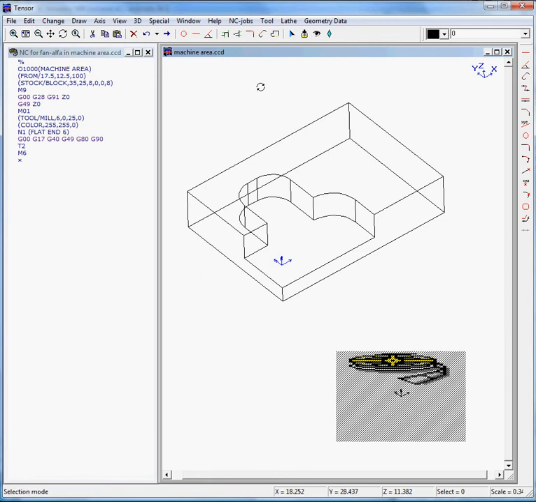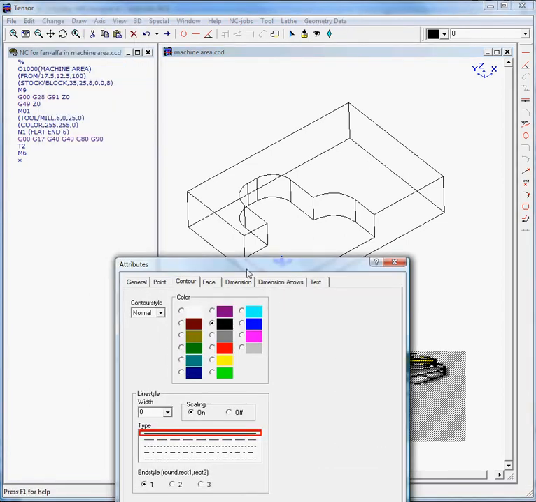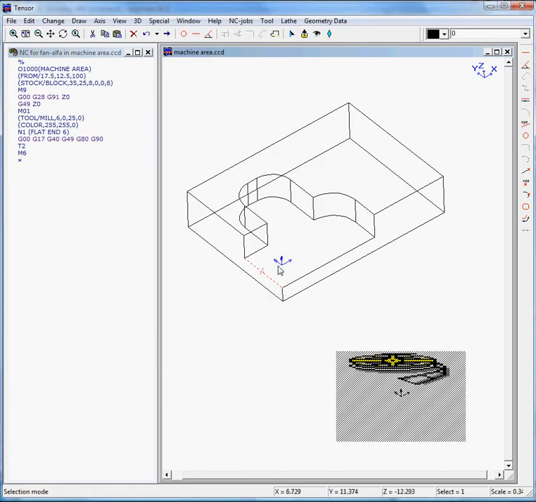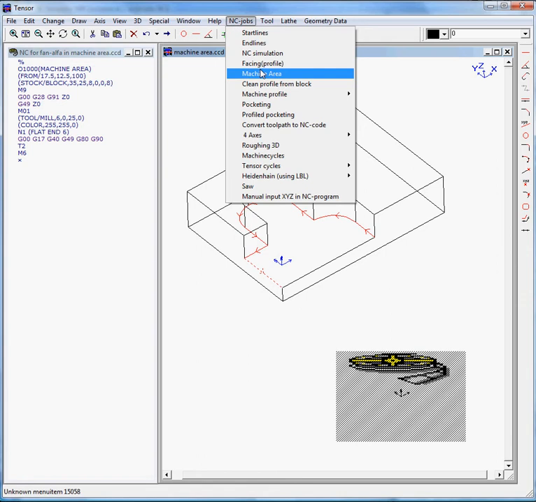We might use the machine area option in this case. Therefore we need to select this profile, and if we change this line into a dash line, Tensor will know that it can pass on this line and not beside the line. So we change this into a dash line, and we will now select our contour, and there it is.